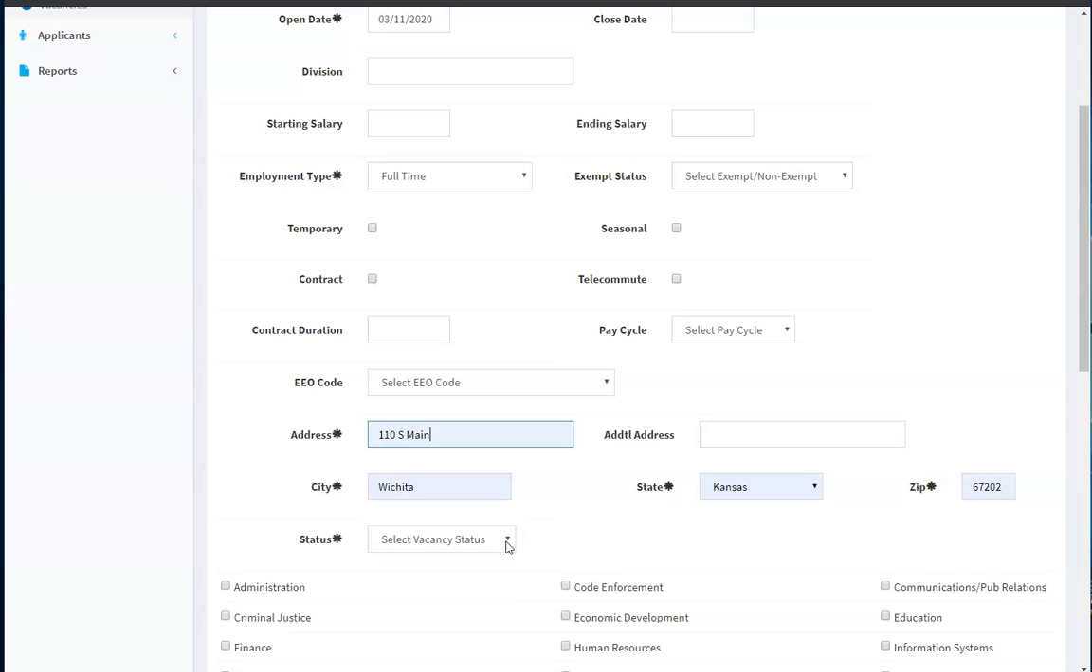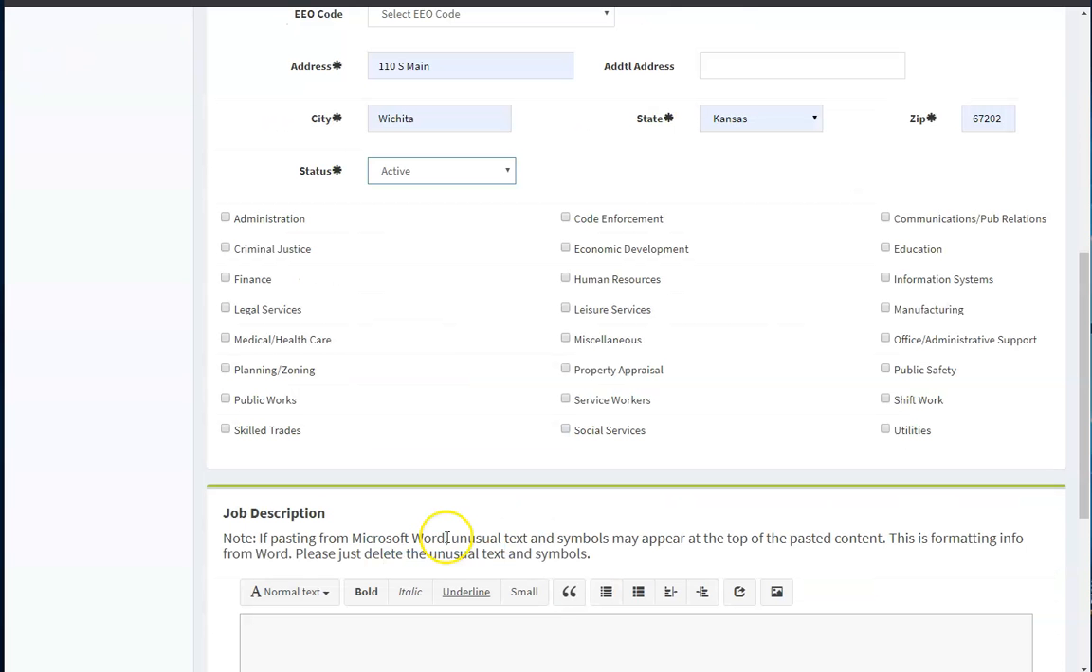Status needs to be active for the vacancy to be included in the search on the user-facing website. This group of checkboxes are the categories that this vacancy falls in. This is used for the search by categories on the user-facing website.